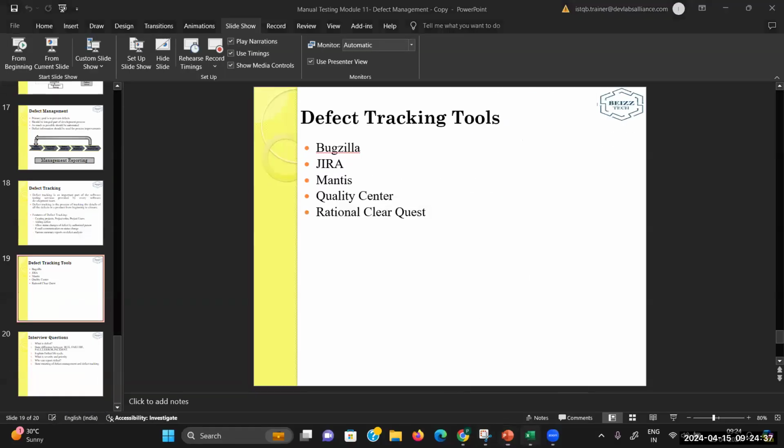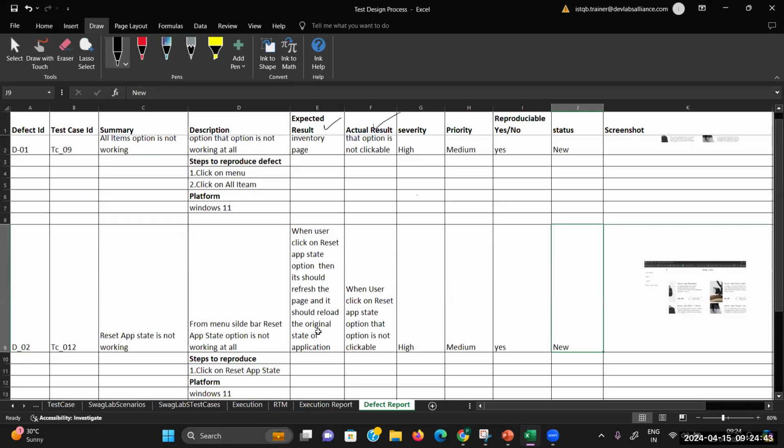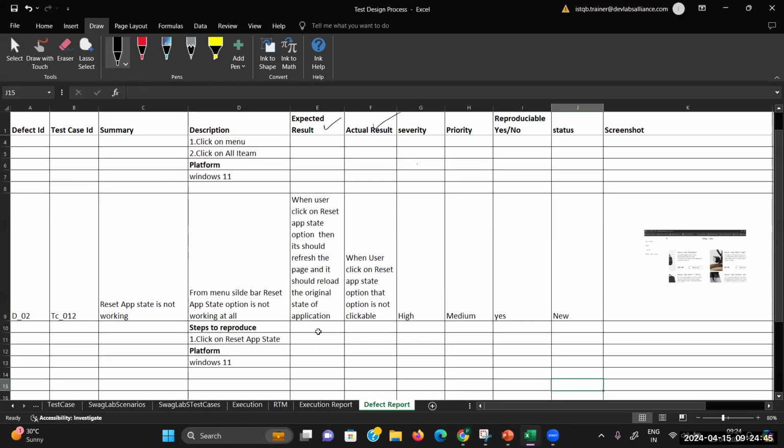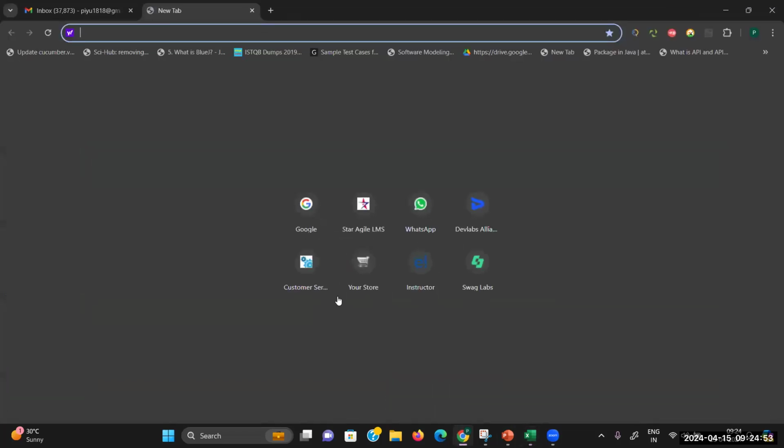So we have already prepared this application. We have tested the SwagLab application and found only 2 defects out of 12 test cases. And these 2 defects we have already maintained in this Excel sheet as a defect report. Now it is time to understand through the tool how you can log the same.